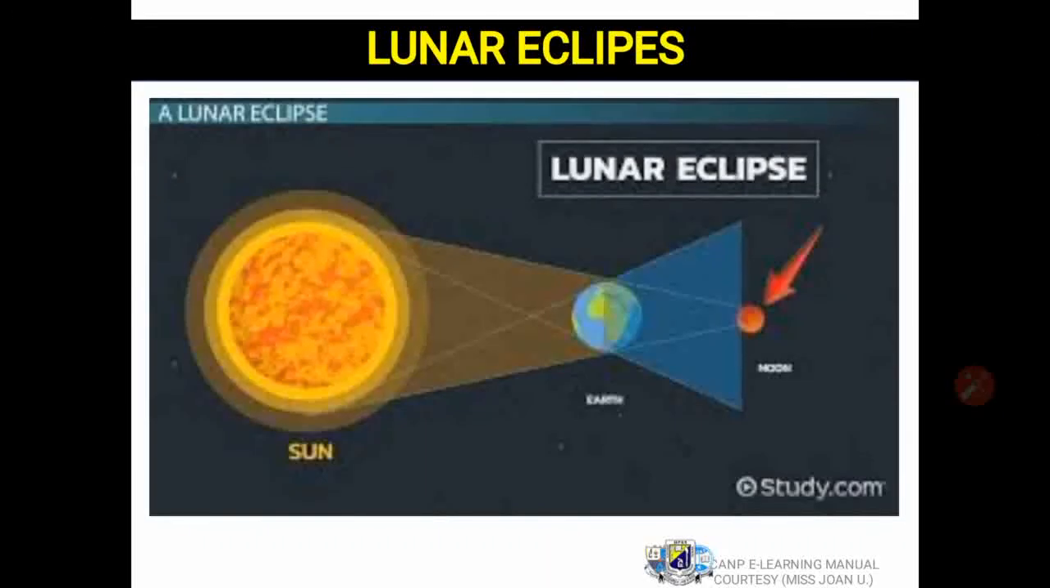So the moon is behind the earth, that is, the earth is directly between the sun and the moon. That is what we mean by what? Lunar eclipse. Now what happens in this case? It is now the earth that will cast a shadow on the what? On the moon.